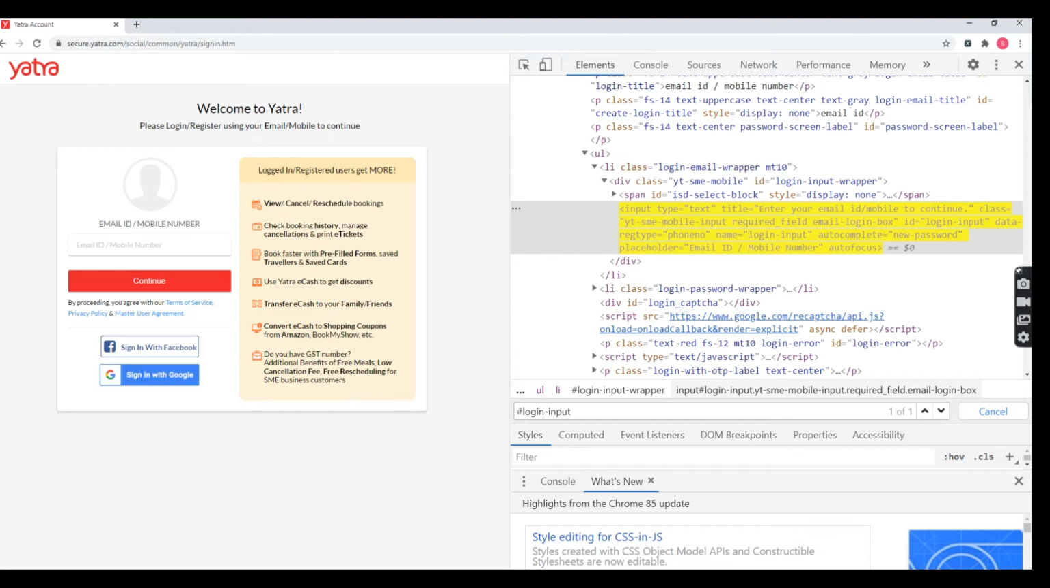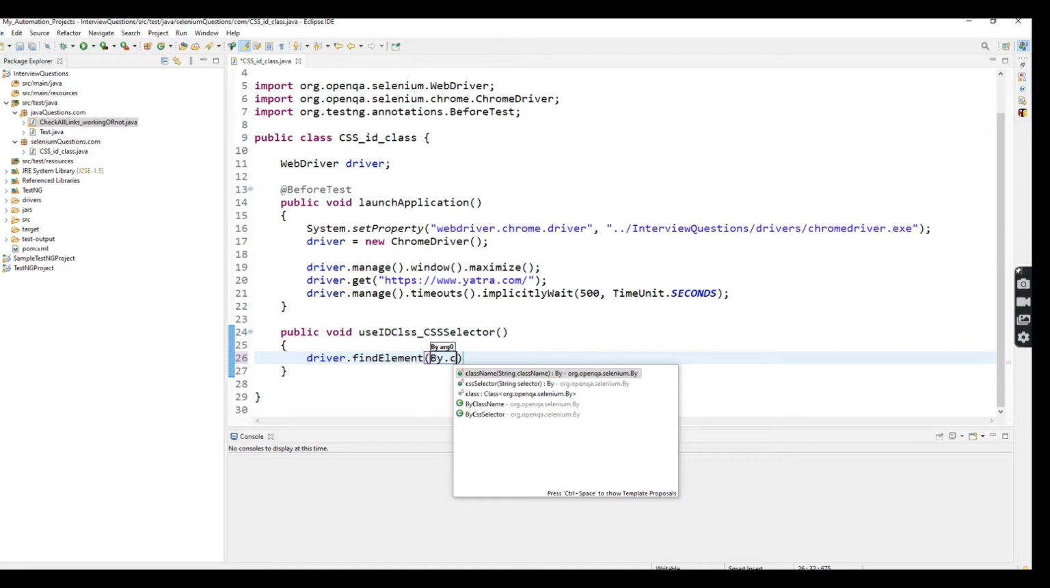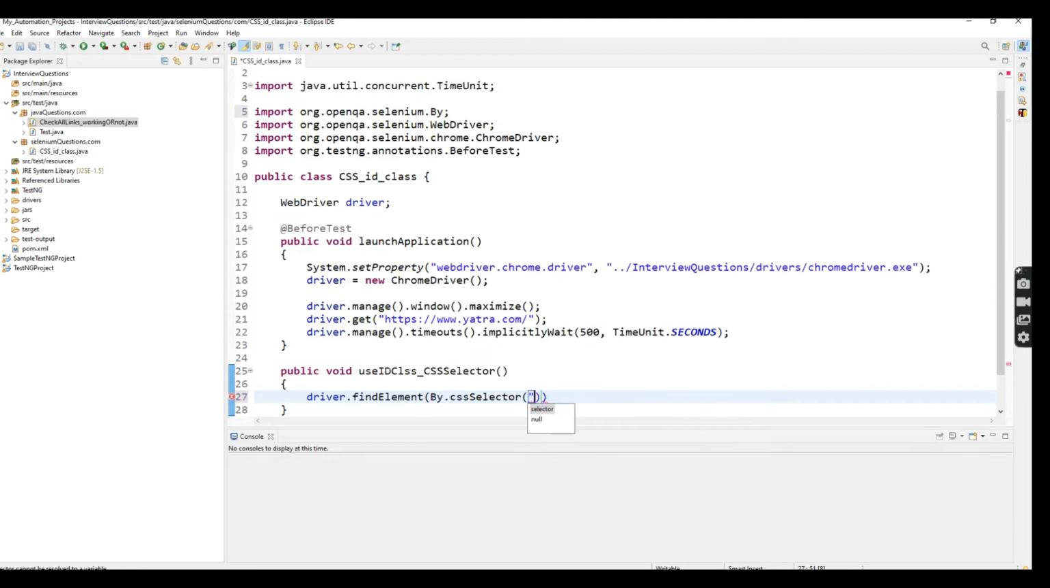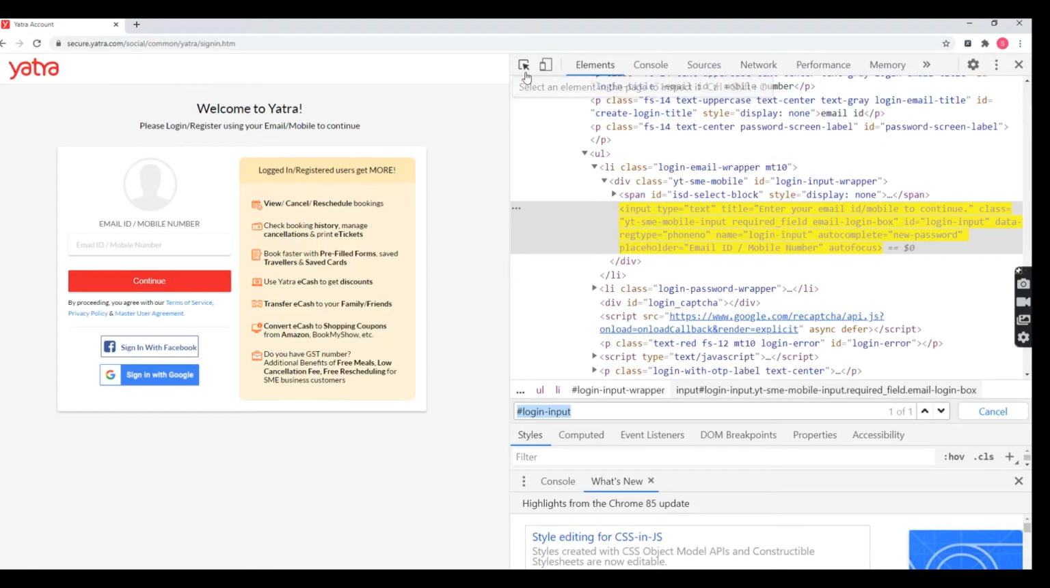Okay. So here I'm going to take this ID value. Here I'm going to mention driver dot findElement by dot CSS selector, correct? Here we can use the hash symbol and login input, which is the attribute value. We are using ID locator, correct? Here I'm going to pass one value, sarathi@gmail.com.